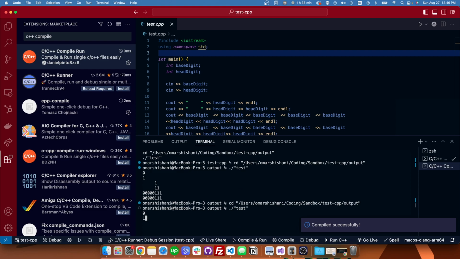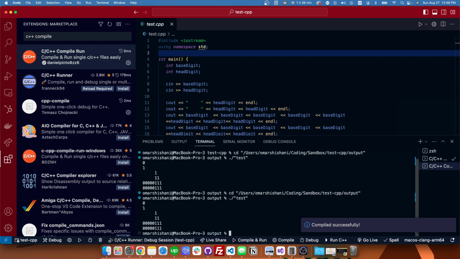So now is when I can give, here we have C in base digit head digit. So I do the 0, 1, and then it actually finishes and gives me the output. So that's how you can run the C++ compiler and also give it the inputs as well. So I hope that was helpful.